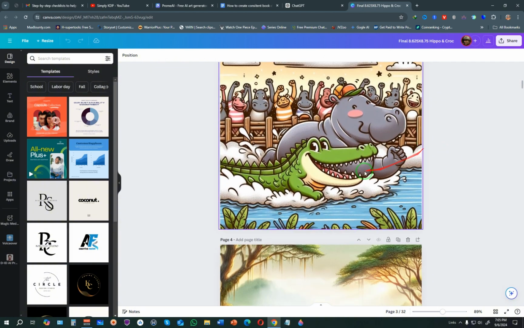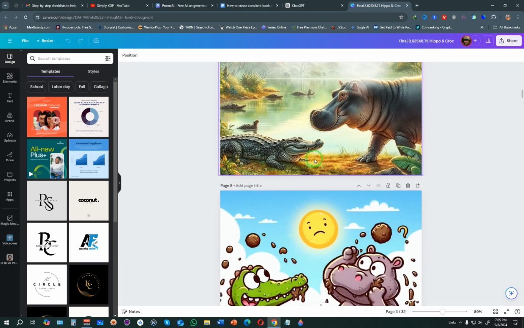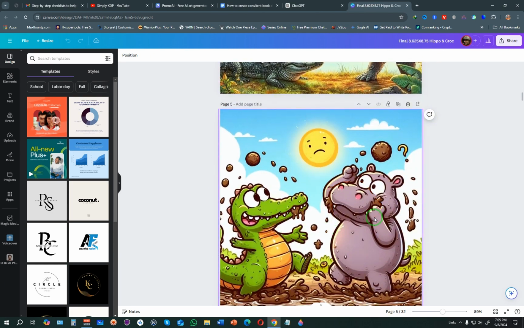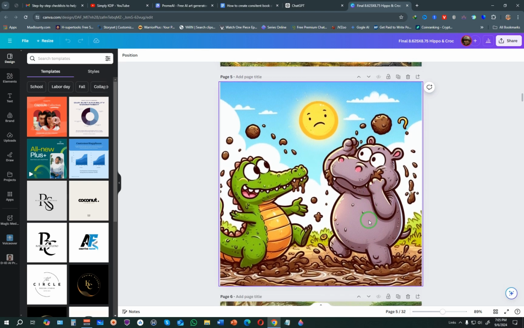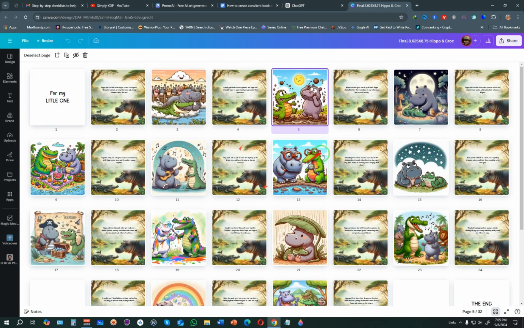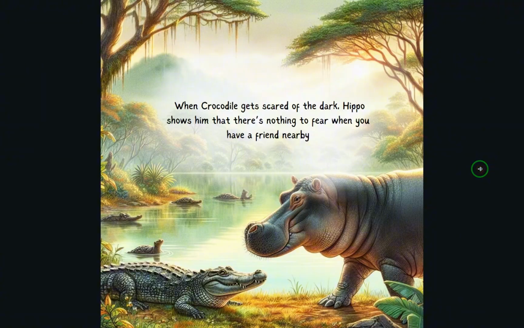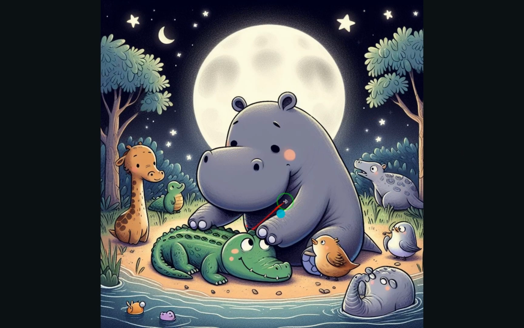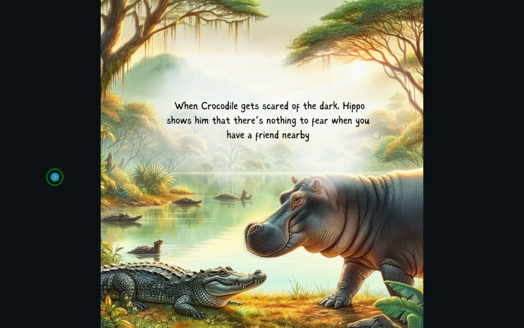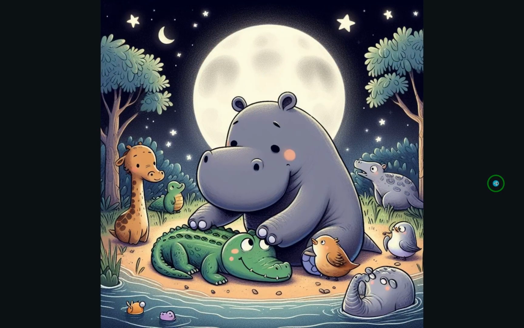Now what you notice is that this is a hippo and a crocodile, and when we scroll down, again we have a hippo and a crocodile. But when you compare this image, maybe let me switch to grid view so that you can see the entire storybook. If you see this image, and I go to another image, we have a hippo and a crocodile. But when you compare this one and the other one, you can see that the characters are not consistent.